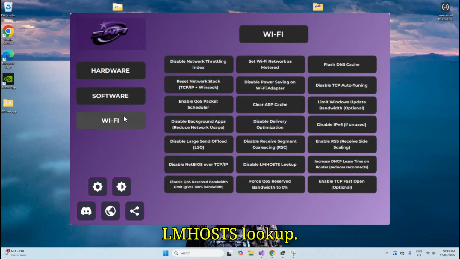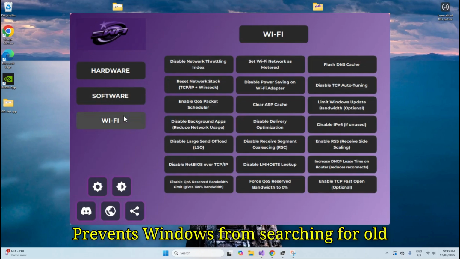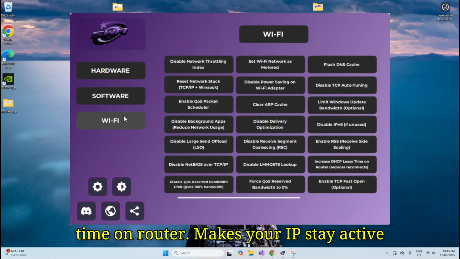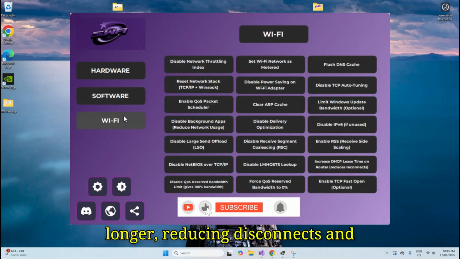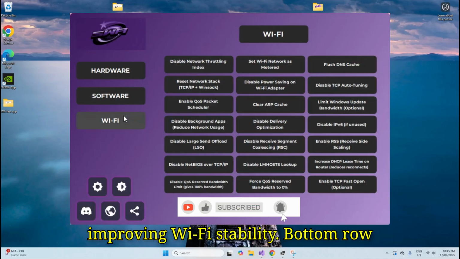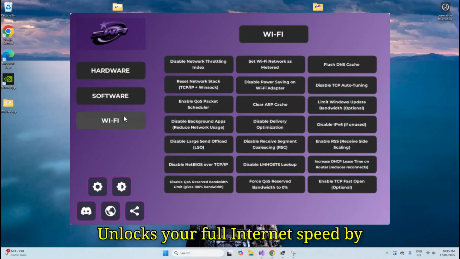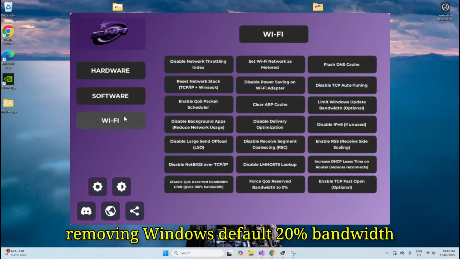Disable LMHOSTS lookup. Prevents Windows from searching for old-style network names. Speeds up connections. Increase DHCP lease time on router. Makes your IP stay active longer, reducing disconnects and improving Wi-Fi stability. Bottom row, disable QoS reserved bandwidth limit. Unlocks your full internet speed by removing Windows' default 20% bandwidth cap.